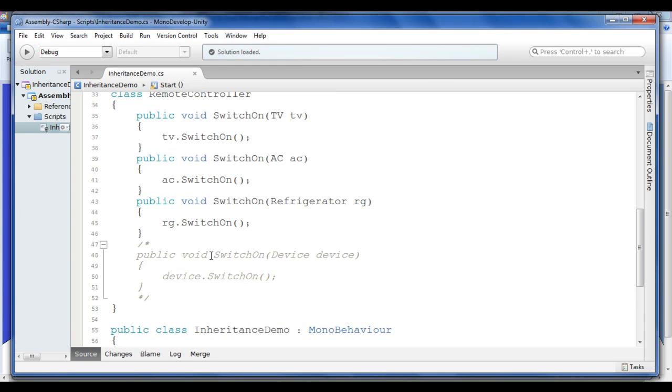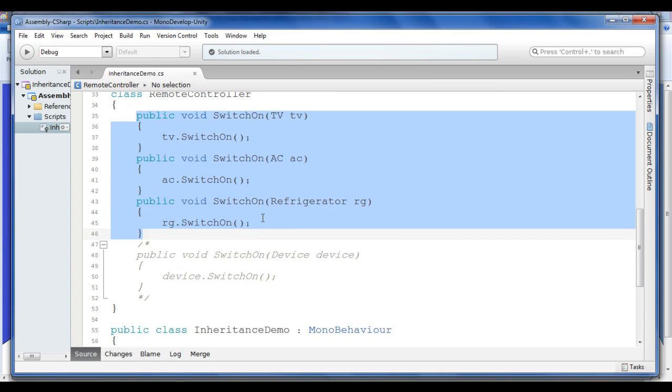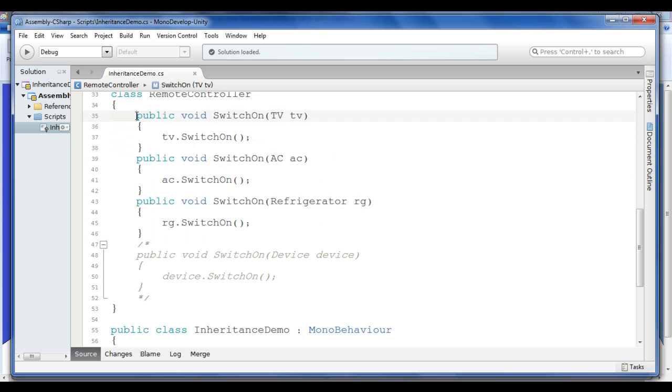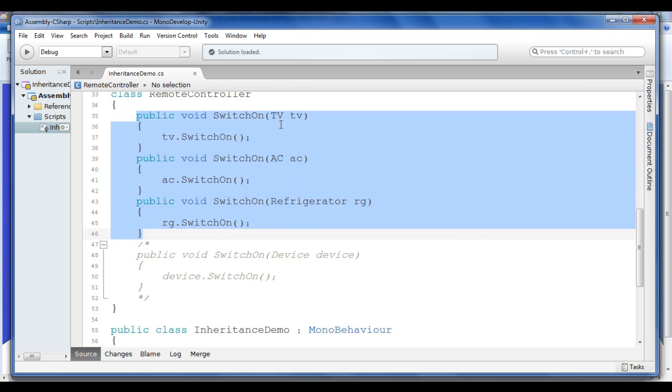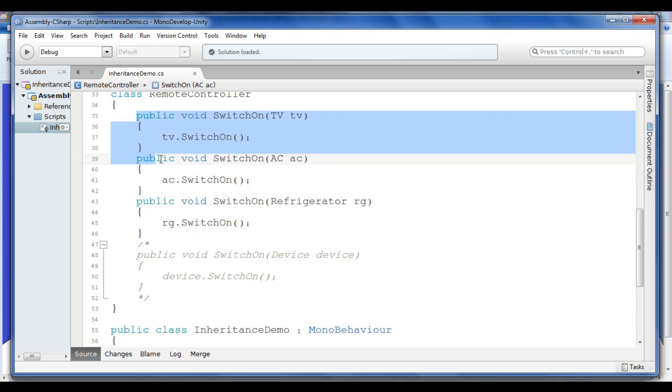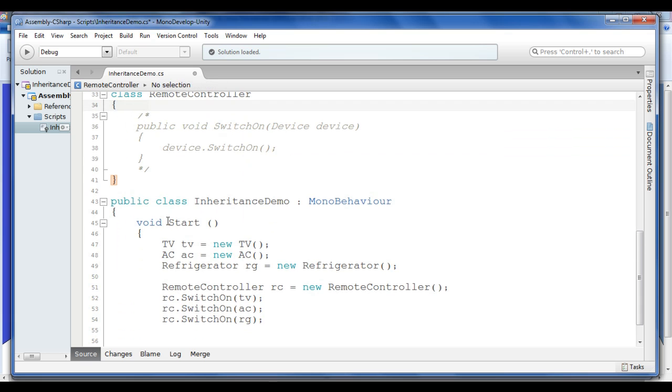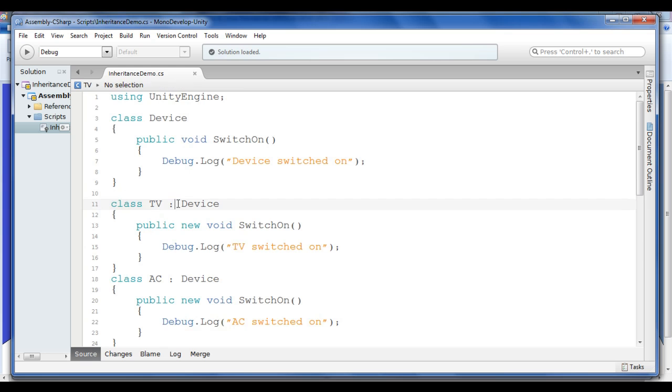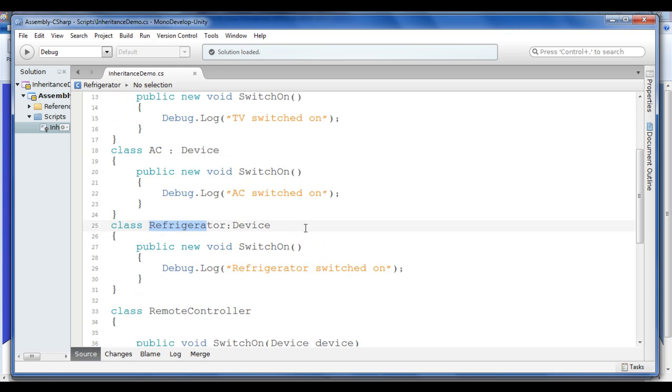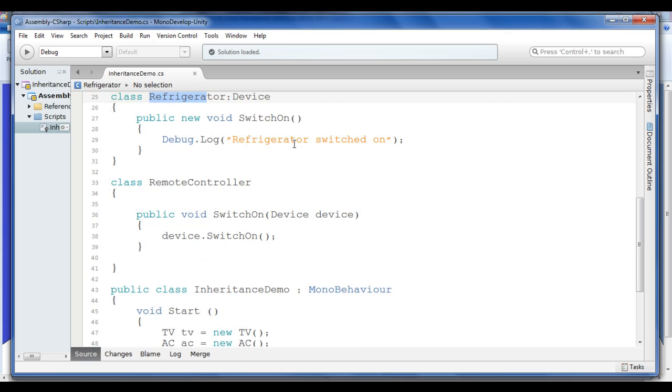Then we got a problem of redundancy. Because of this approach, if I have 100 devices, then I need to write 100 different methods. That was really a problem. Then we thought, is it possible to create a single method that can take any device? We know that every device is of type device. TV is a device, AC is a device, refrigerator is a device, and also if I create a microwave oven, that is also going to be a device.